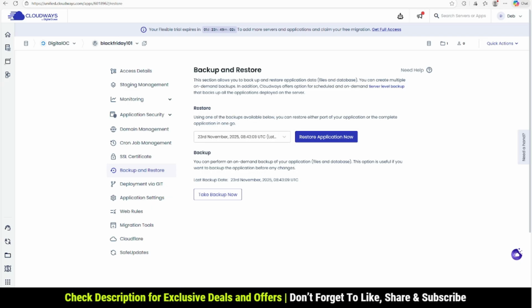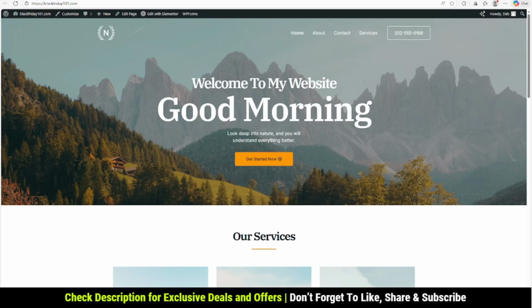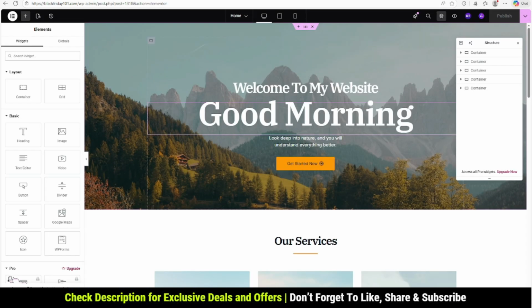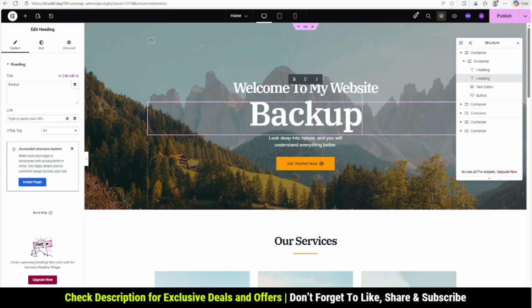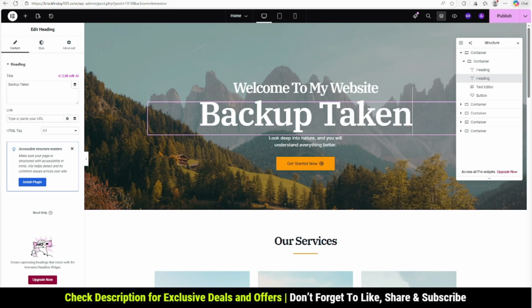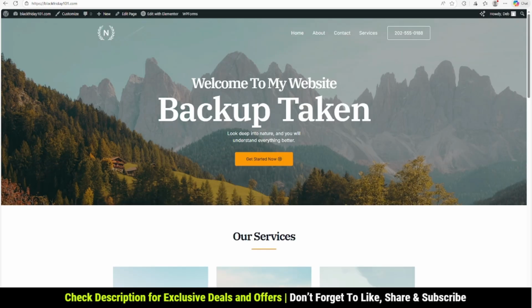Now what we will do, we will simply go to the website, we'll do some change so that we can see whether, if you restore the backup, it is working fine or not. So let's change a few of the texts here in the website. Now let's say instead of this good morning, I'll say backup taken. Okay, I'll simply change the text and I'll publish. We'll go to the website. So we did some change.